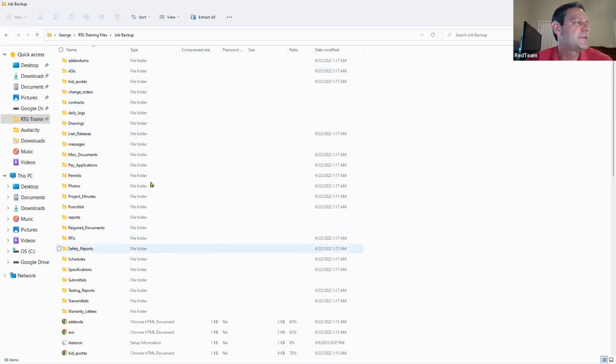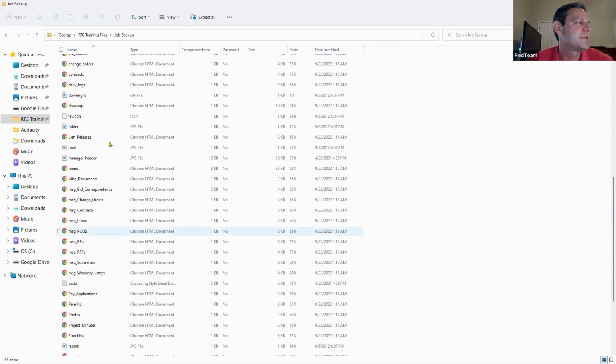It's going to have all these items, and you're going to see this looks just like what we have in our project documents. So we've got our folders here. Got some more information down here. This confused me a couple times. These are not daily logs. These are just messages about daily logs. Same thing with photos, permits.